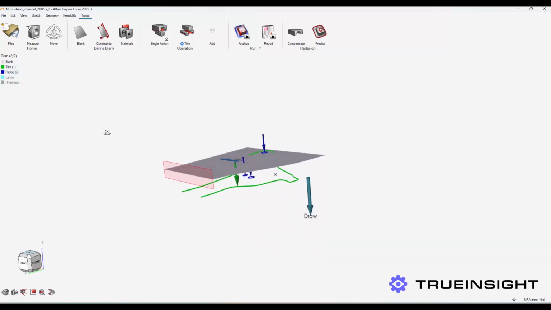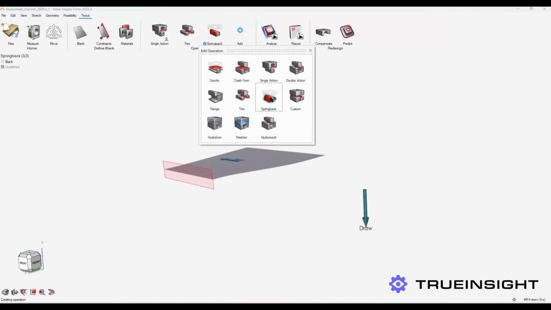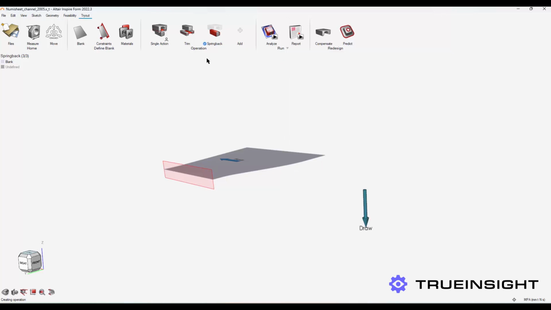Okay, the last thing I need to do before I actually run the simulation is just to add a springback. It's really simple. Just like with the others, I'm coming up to the operation section of the ribbon. I'm hitting add operation and I'm adding the springback there. That's it, now it's added.